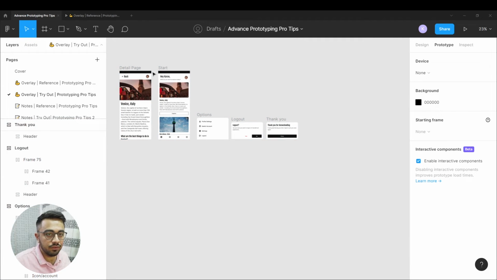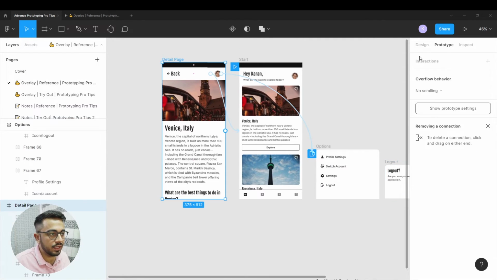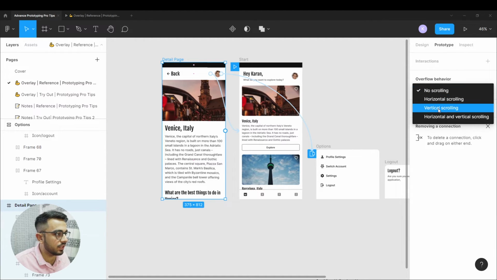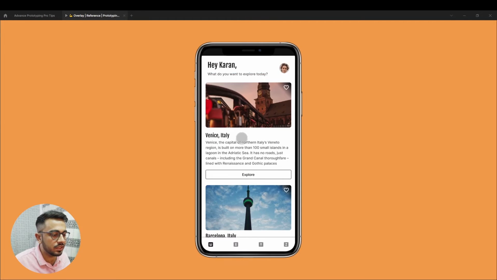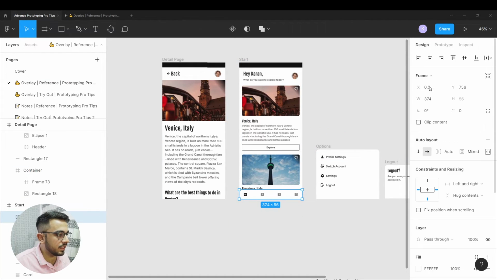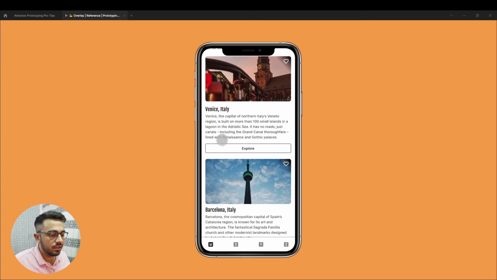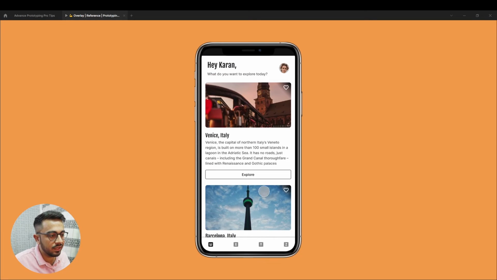And one thing I forgot about is that if you have some content which is going beyond the screen, you can go to prototype and select the vertical scrolling behavior in this screen as well. So if you have content that is going out of the screen, you can select that behavior. And if you want to make some item sticky, just click on fixed position when scrolling inside design mode. This is how you can quickly create a scrolling screen, right? So this is sticking right where it is.